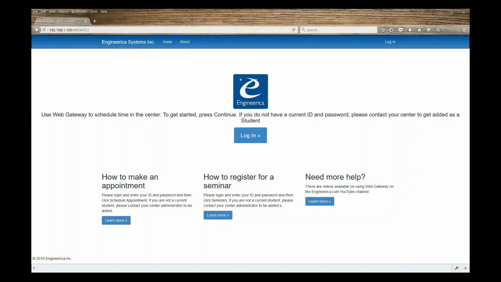Let's learn how to make an appointment in Web Gateway. Now you probably have a link to Web Gateway from your college site to enable you to make appointments in the tutoring, advising, math center, whatever the case may be. Okay, so here I am in Web Gateway.